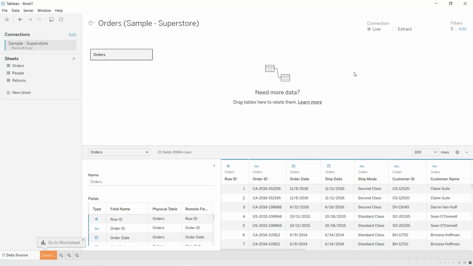In this video, I will show you how to create a Lollipop chart in Tableau. A Lollipop chart is a type of chart like bar charts, which is used to display a quantitative variable over a categorical variable. And in order to create that, we are going to use the orders table from the sample superstore dataset. You can find the link to download the dataset in the description.